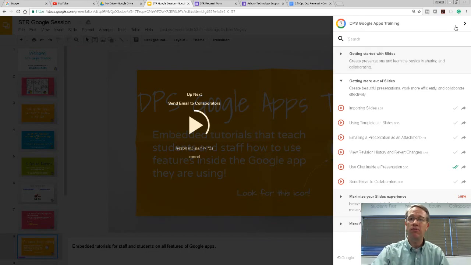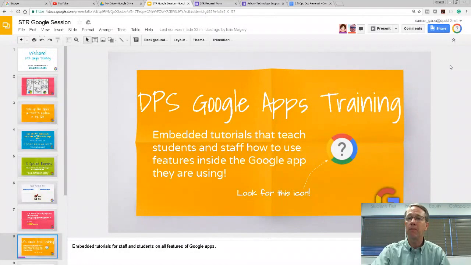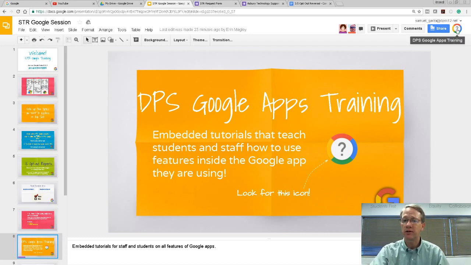So these are super helpful. The thing I like most about these is they are always up to date. As Google releases new features into all the Google apps, which they're constantly doing, this DPS Google Apps Training stays up to date with those new feature releases, so you can make sure you've got the most current information right there. And it's context sensitive. If I was in a Google Doc, for example, it would be showing me information about how to use Google Docs. How do I make a table of contents? How do I insert an image?